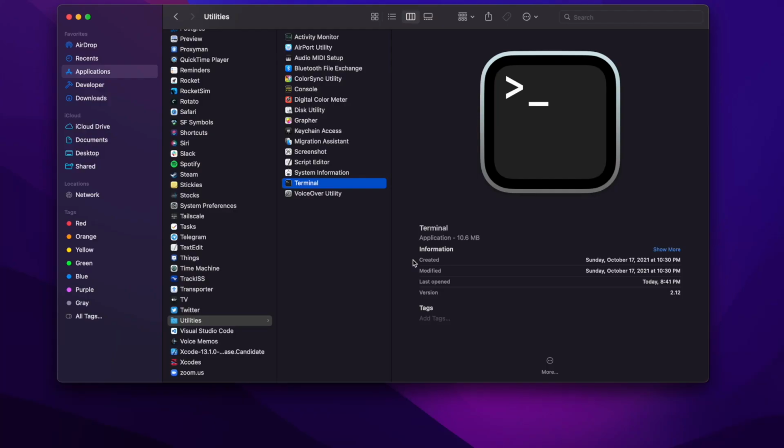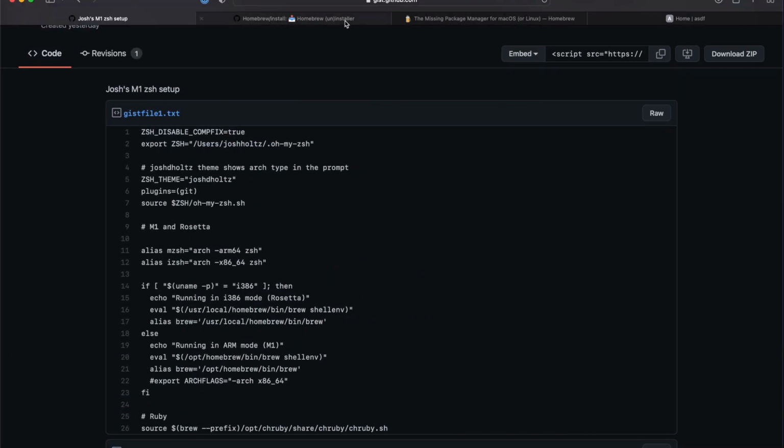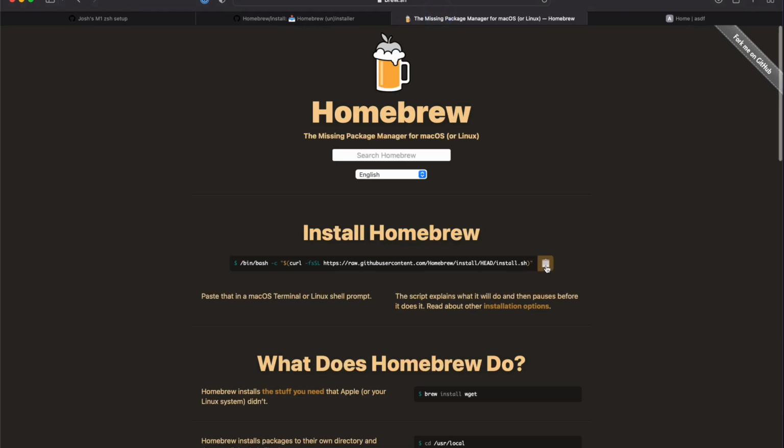Okay, so the first thing that we all do when we get a new MacBook is install Homebrew. Homebrew is our missing package manager for Mac.